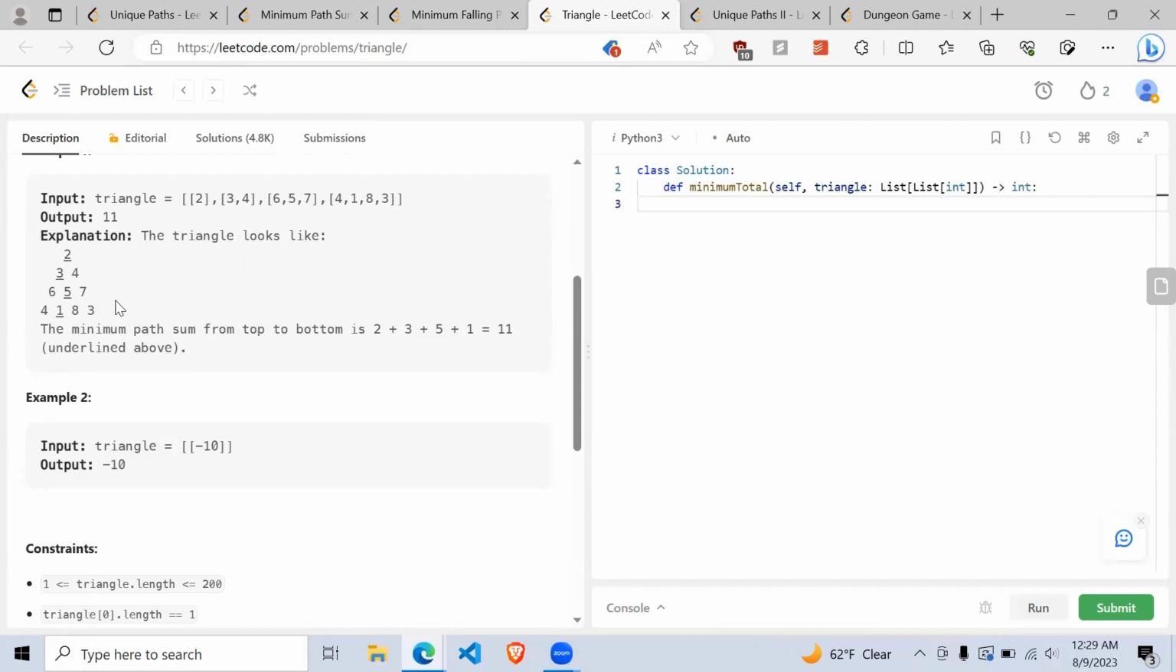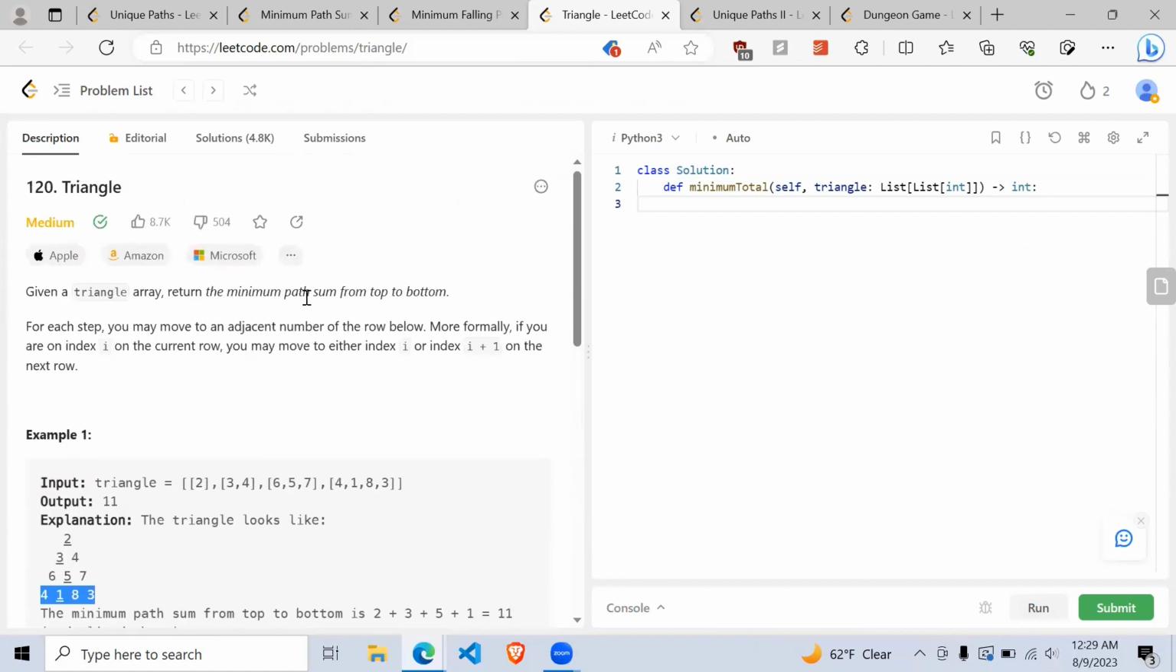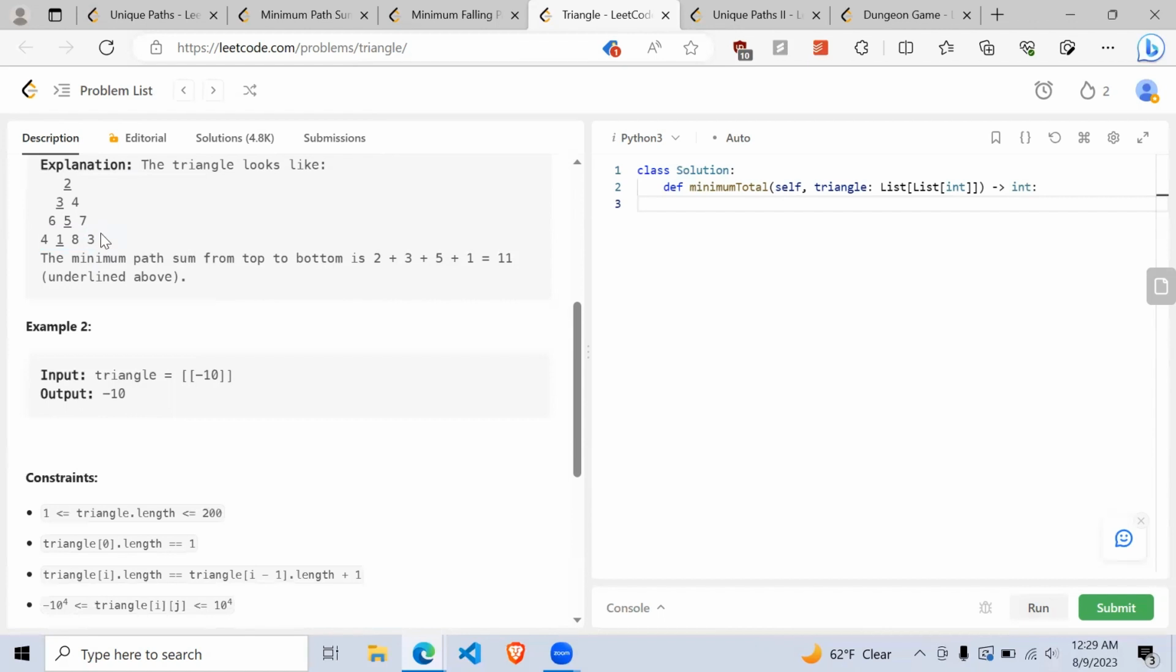And at the very end, remember that it's still just looking for the top to bottom. So at the end, for the result, you just have to take the minimum out of the bottom row.